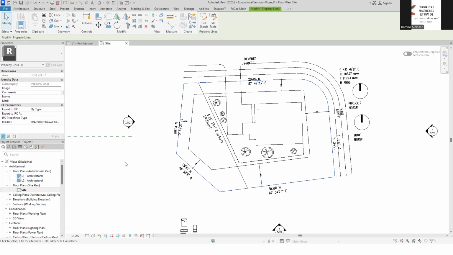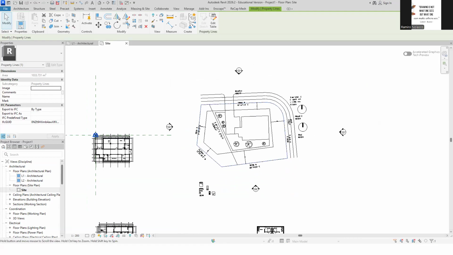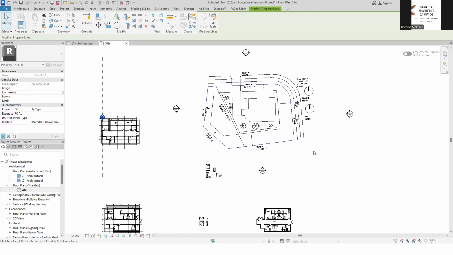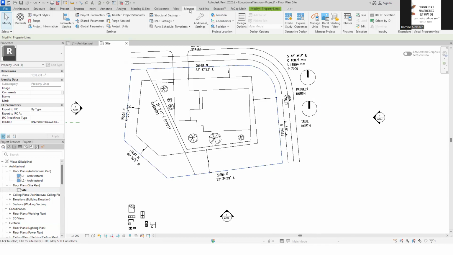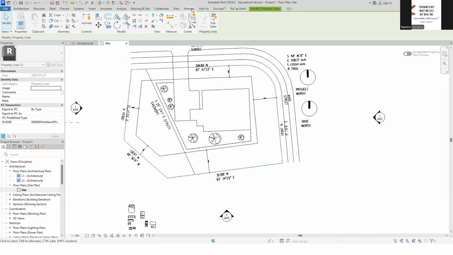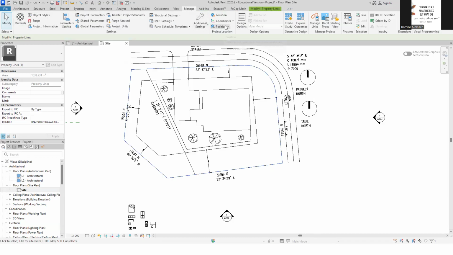Okay, I'll click OK. And then next, we're going to set our true north and project north. So this is our true north. Now, how do we work on our project north? So we go to manage. Okay. Just a second. Okay. Manage. And then right here, we have position.